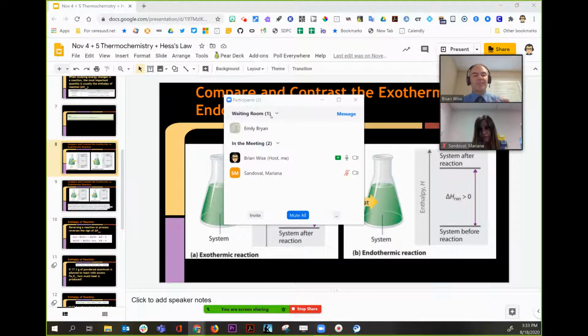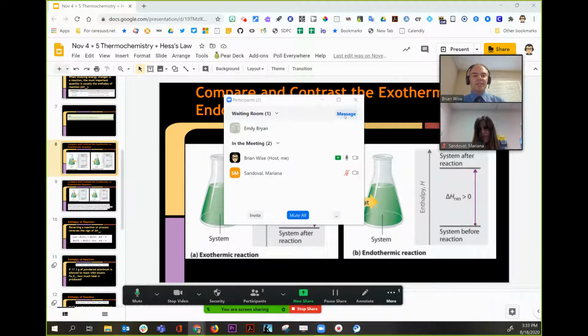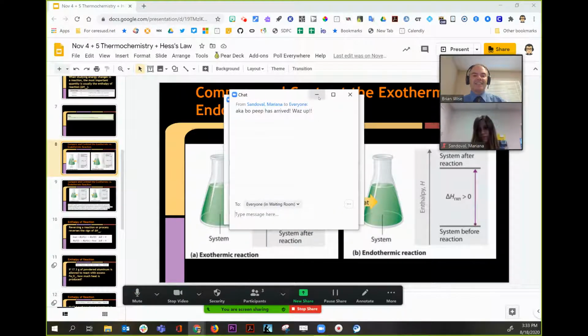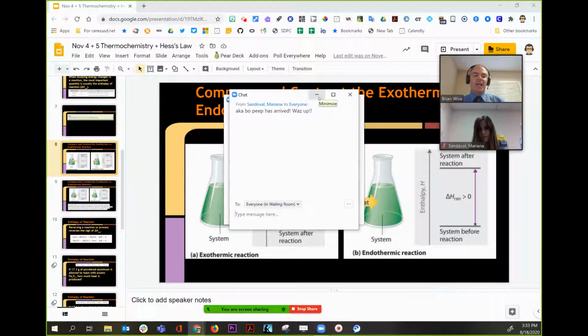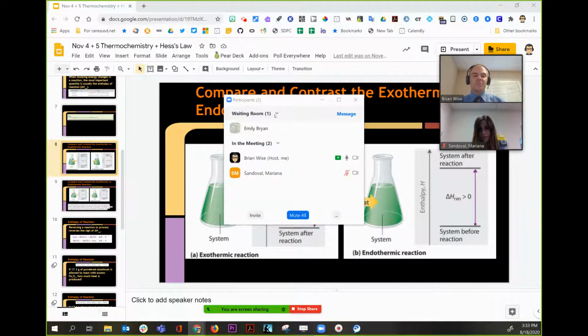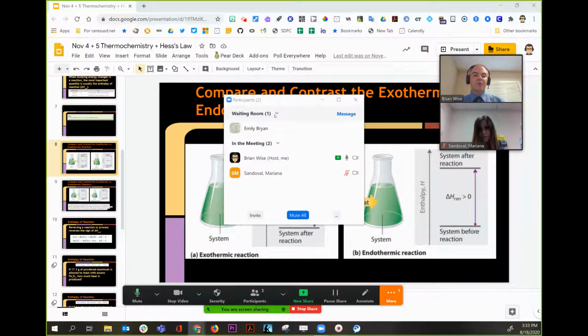And again, this is a norm that you need to explain to your students. You'll see a button here that says message for waiting room. If I click on that button, I can supposedly send chat to her. However, we've found that the students using their Chromebooks don't always have the ability to have the chat in the waiting room. So the fact that I've sent her to the waiting room, I may have to find another way to contact her or another way to have a conversation with her outside of the Zoom.